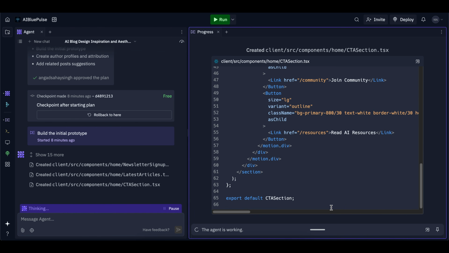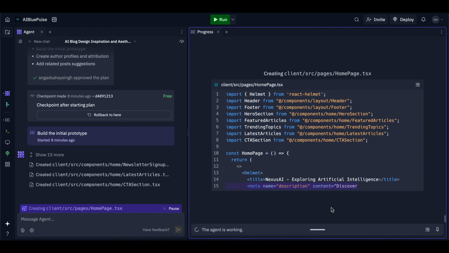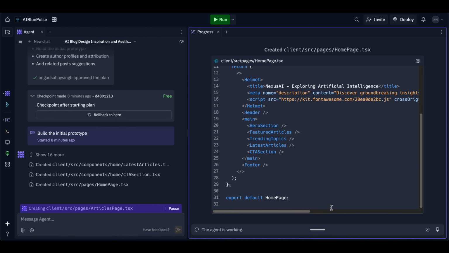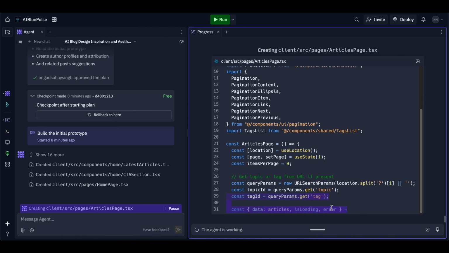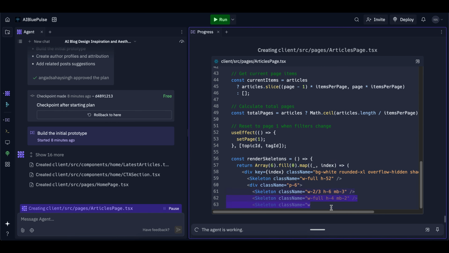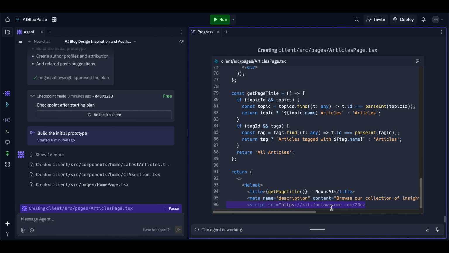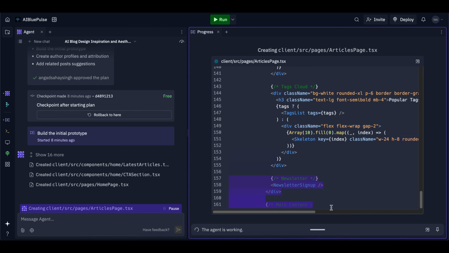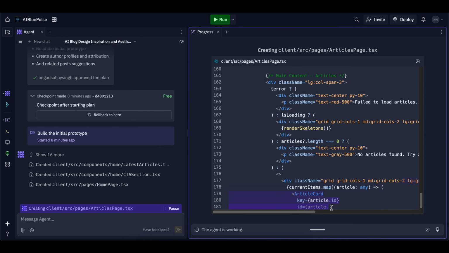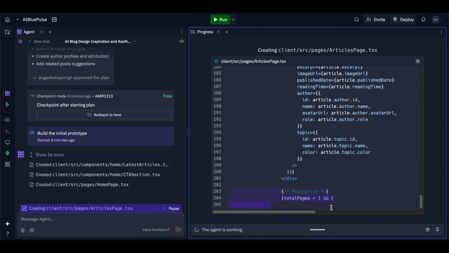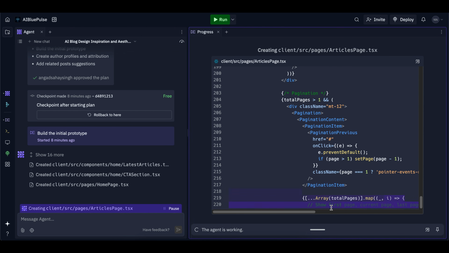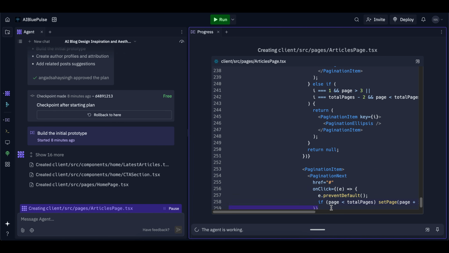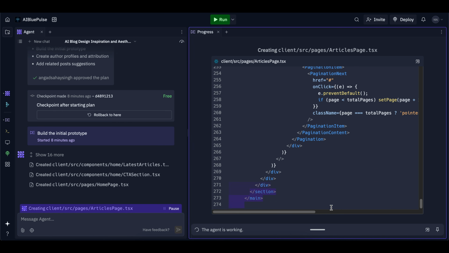Hopefully it is done now. It's already 18 files, but nope, it's creating something else. Alright, Nexus AI, exploring artificial intelligence, and calculates total pages. It's doing a lot of work here. It's quite interesting to see that. It's been 8 minutes, and it hasn't created another checkpoint either, so it's pretty cool. I don't think everything it's doing is necessary, so this better be a really good app.